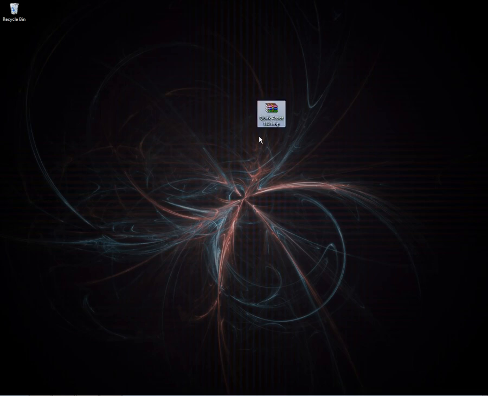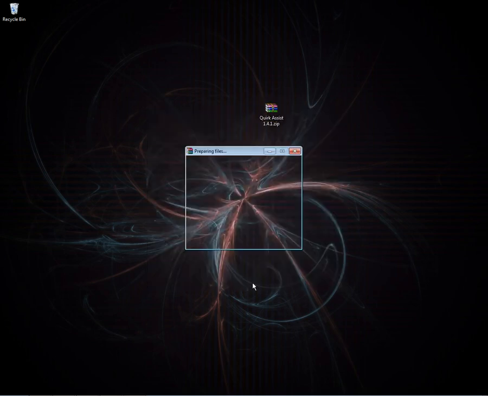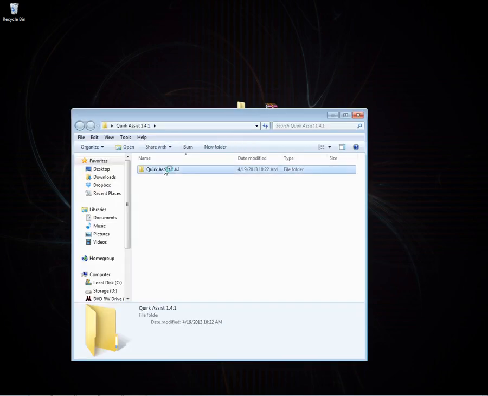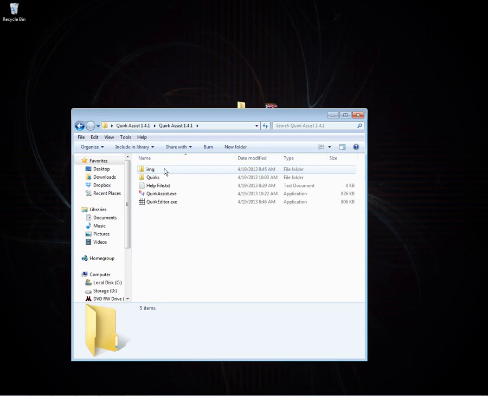This file here is what you get when you initially download Quirk Assist. So first, before you can start doing anything, you have to extract it, because it comes as a zip file. So here you get a folder called Quirk Assist. You go ahead and open that up. Then you open this next one up. And then inside are a couple different things.